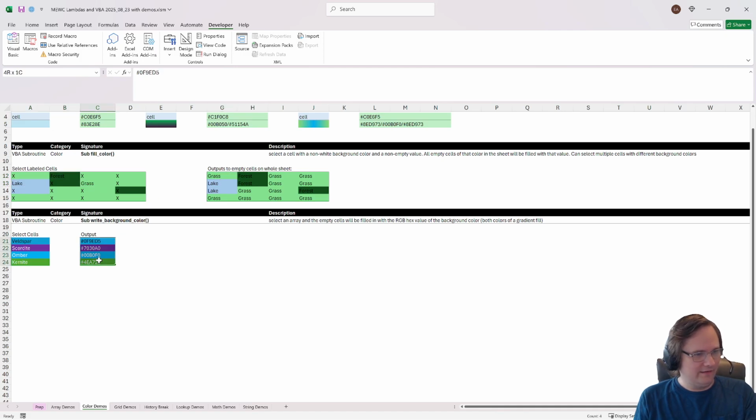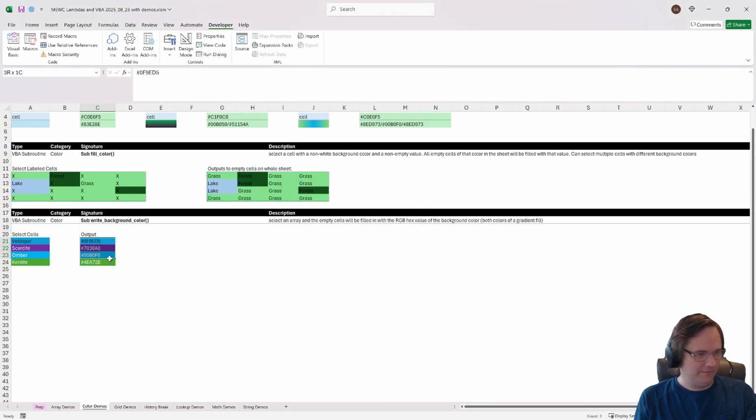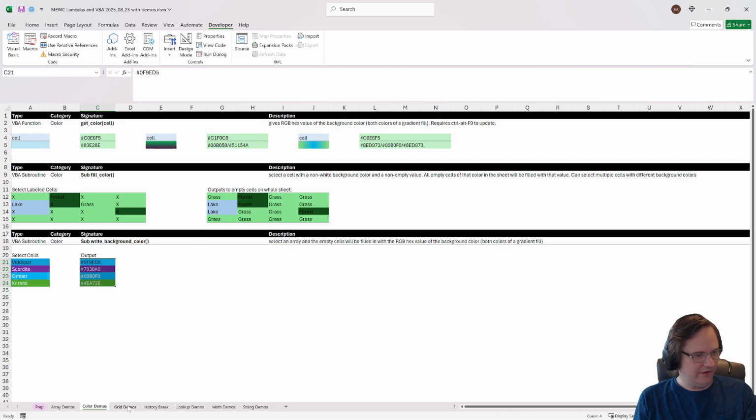And then finally, we got a sub to do right background color, right? So if I just select the cells that I want to add the background color for, and I click right background color, there they go. And this will handle the gradients also.